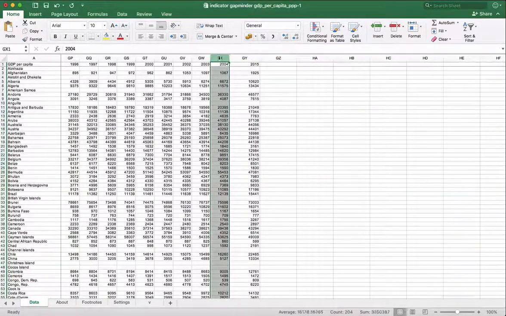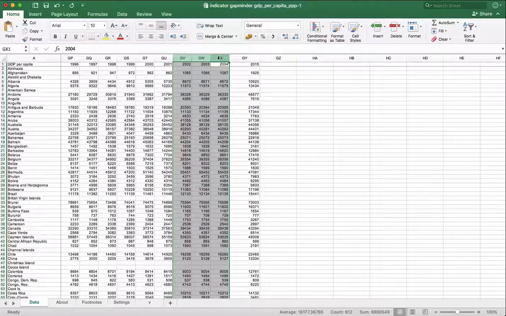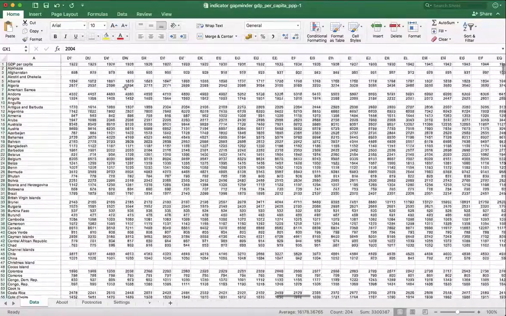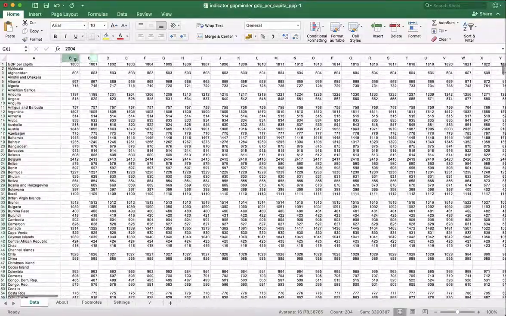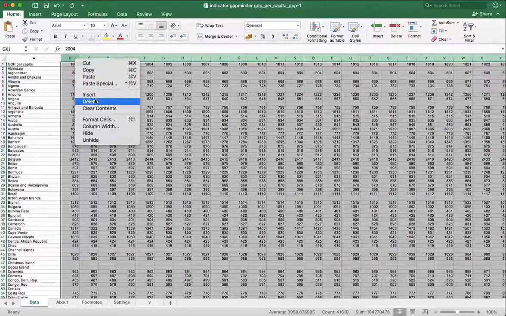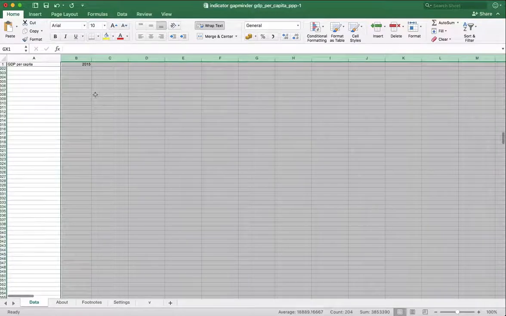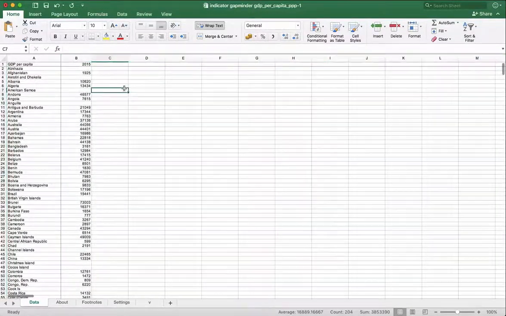Let me do shift, click on that, or maybe I'll just drag. No, it doesn't work. Shift, and I'm going to go right back to the beginning, and see if I can delete all of that. Yeah, so all that's deleted, and 2015 is right next to my countries, which is good.